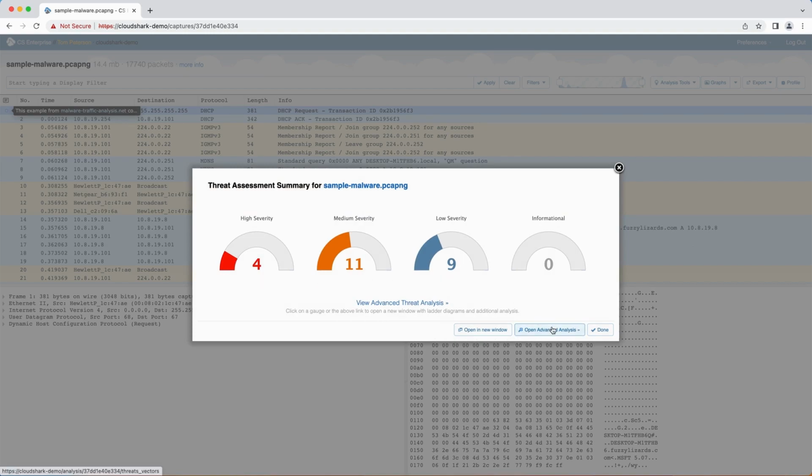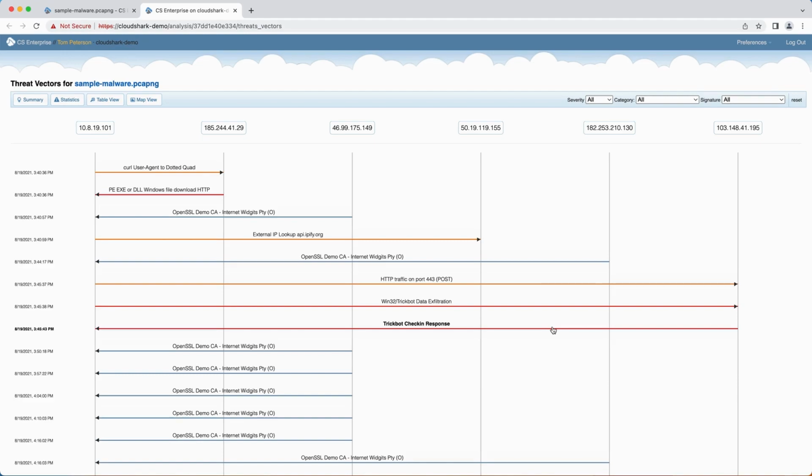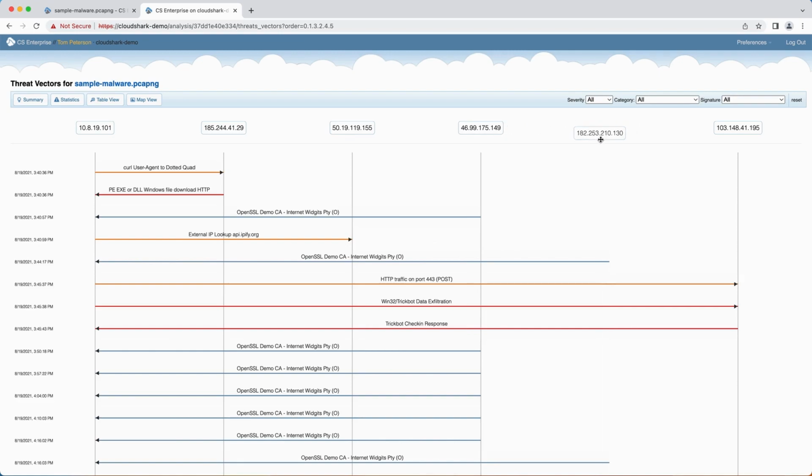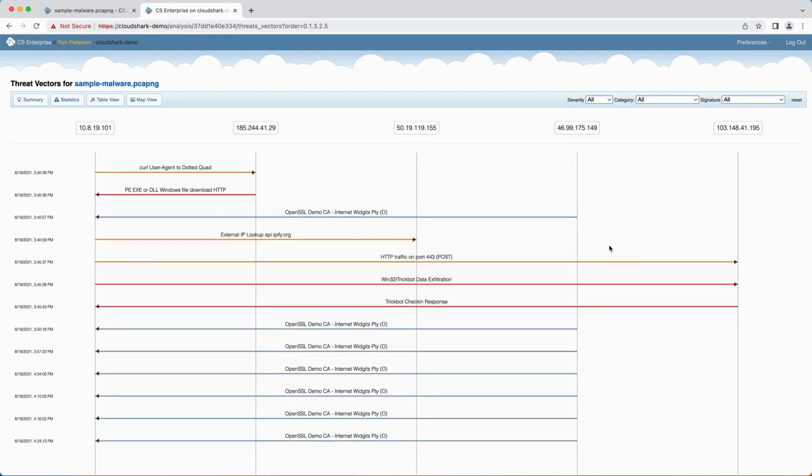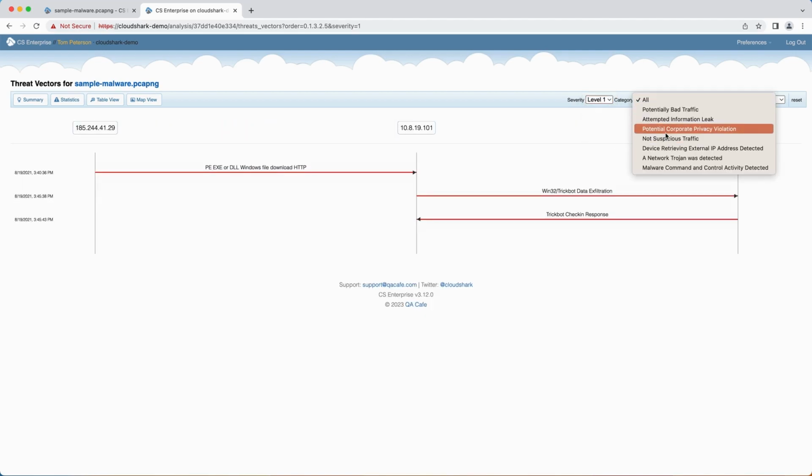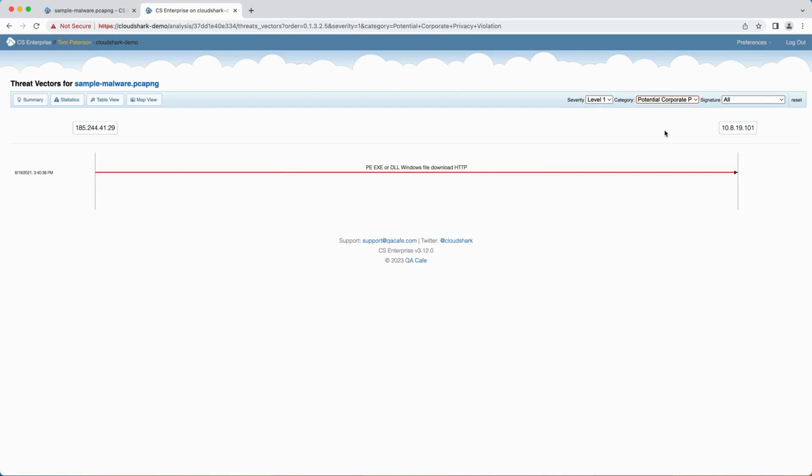Clicking on the Advanced Analysis view will display the threat vectors as a ladder diagram. Endpoints with threat vectors associated with them will be displayed along the top. Each threat vector is displayed below as a line between two endpoints with an arrow indicating the direction. Endpoints can be moved horizontally to change their order, or dragged off to remove the threat vectors associated with them from the ladder diagram. The filters in the upper right can also be used to control which threat vectors are displayed.